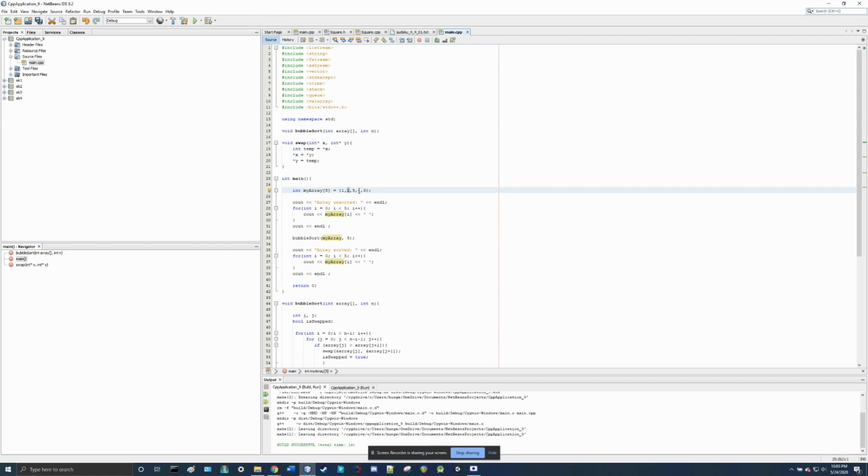Is 5 larger than 4? Yes, so swap it. And now, is 5 larger than 3? Yes, so swap it. So 5 bubbles up to the top. And then it goes recursively, almost, it does it again, until that doesn't happen anymore, until it goes through the whole list and it's all sorted.